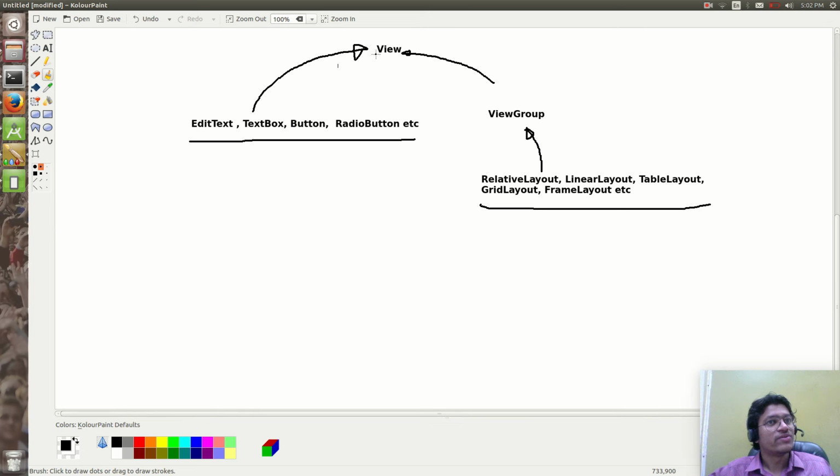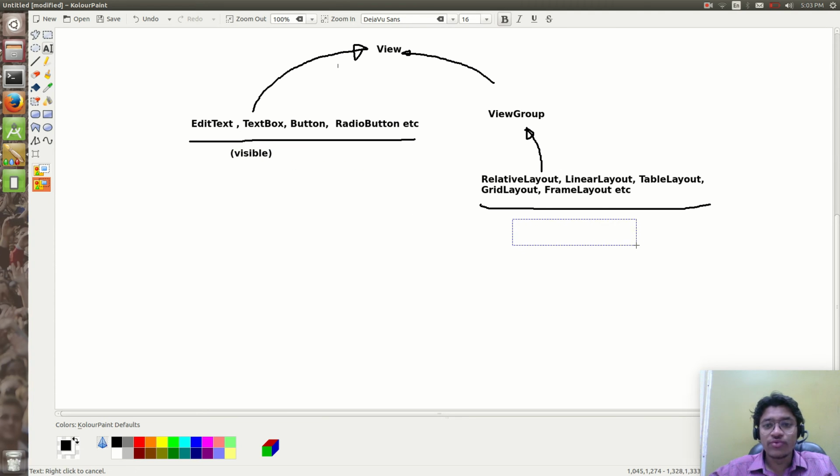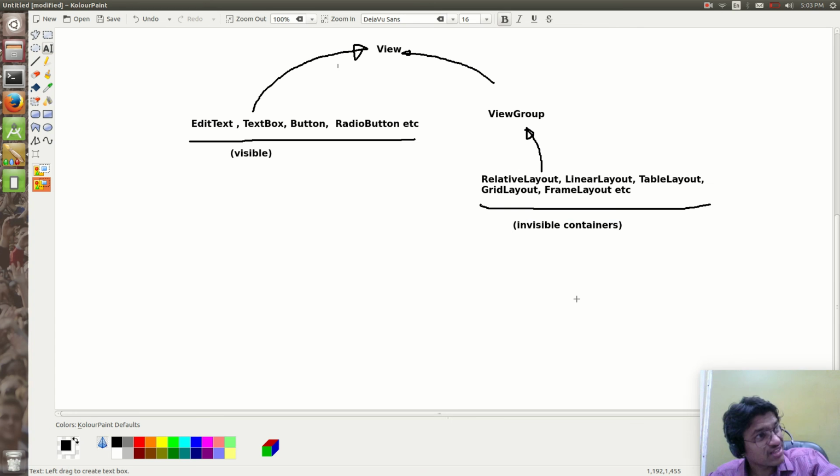Make sure that this is something about the view hierarchy. One thing is sure: all these are visible widgets, and all these are invisible containers. They are called containers because they hold other views. Remember this. So this is a little bit about the view and the view hierarchy.